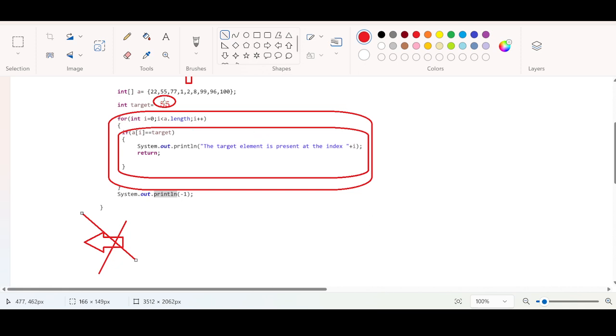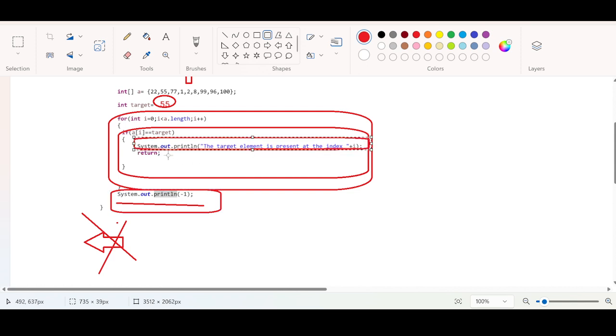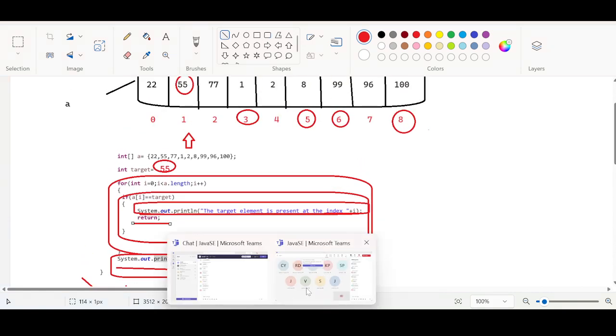That's why we get this in the console. When you don't use the return keyword, what will happen? The meaningless statement will be executed. This will get executed as well as this will also get executed. We want to skip this. So how am I skipping this? As soon as we find the value in the respective index, I am destroying the thread by using the return keyword, right? I hope this is making more sense, isn't it?